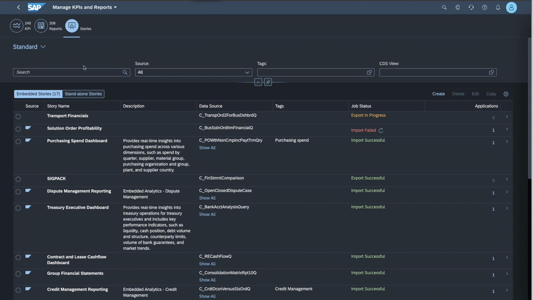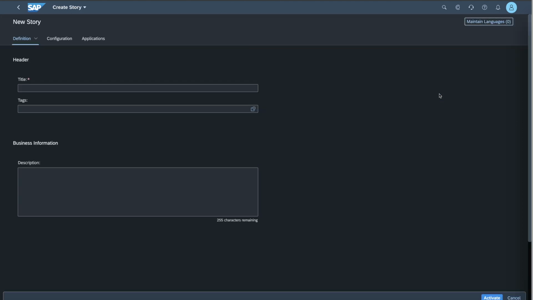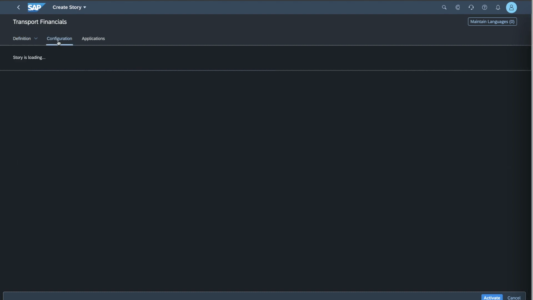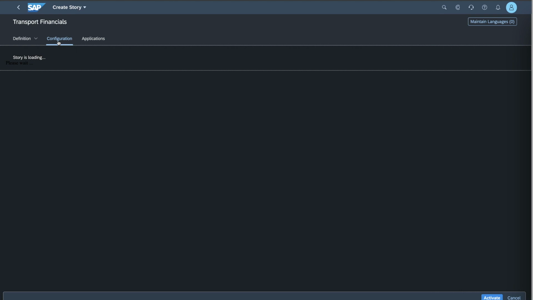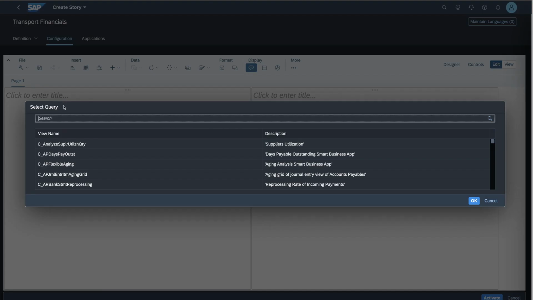And to create your story, the process would be fairly straightforward as well. So again, we go to firstly creating a story. You have to give it a name. We'll call it Transport Financials. And then you would move on to the configuration part, and this is where the story is going to load. At first, it's going to be a blank sheet of paper, so to speak. And the first thing it asks you is, what is your data source? And you can have multiple data sources available in your story, which is exactly what we have done. We've mashed up 3 data sources.